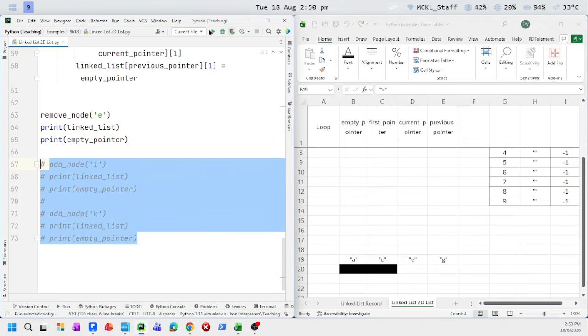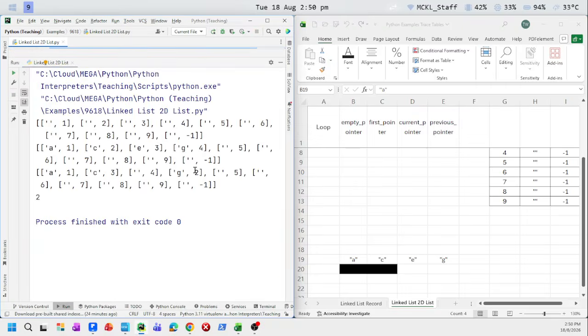So let me print out the linked list for you. If you notice right here, what you want is, after the whole thing is empty, now ACEG, and then you want to remove E. Okay, so let us try to see how we can achieve that.